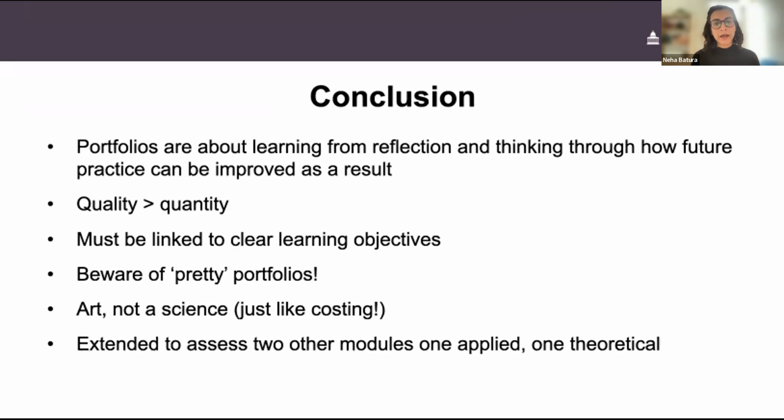One is fairly applied. It's called Key Principles of Health Economics. It's intended for non-economists, but covers key concepts in health economics. And the other module that we use this in is a fairly theoretical microeconomics module that has a different kind of student learning body, and it's got different sorts of practicals, but we do find that it works across a range of modules.